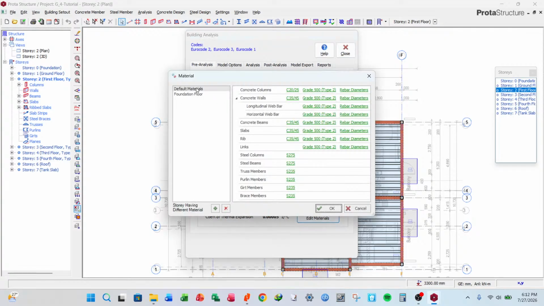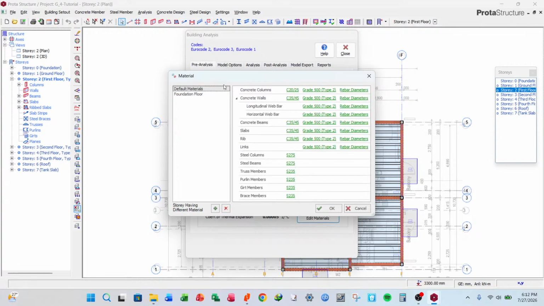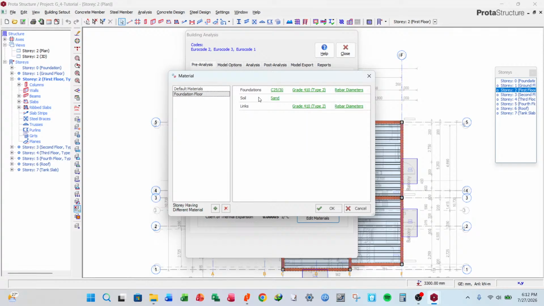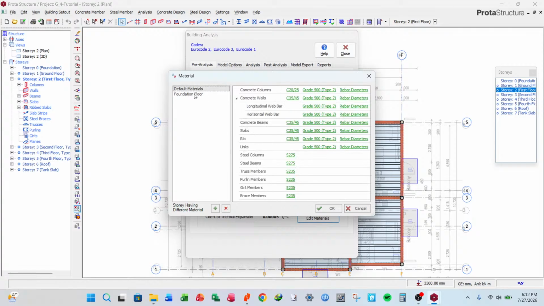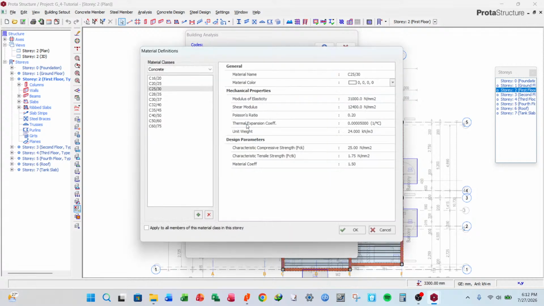Okay, so here we have two tabs. The one for default material, which accounts for the superstructure. Then we have foundation. Okay, let's start with the foundation. So let's edit the grade of concrete.